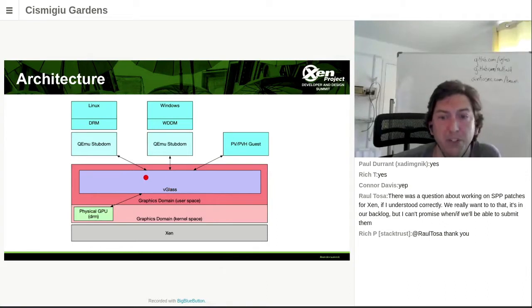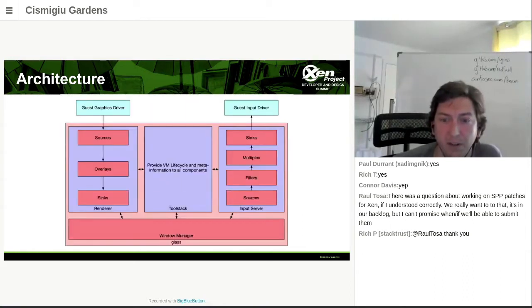vglass has a bunch of components inside of it that go ahead and talk to either the QEMU stub DOM, or it can bypass the stub DOM and the emulation and go directly to these PV drivers that are up here. And it also does support plain old PV guests and PVH guests. So that's the system architecture.